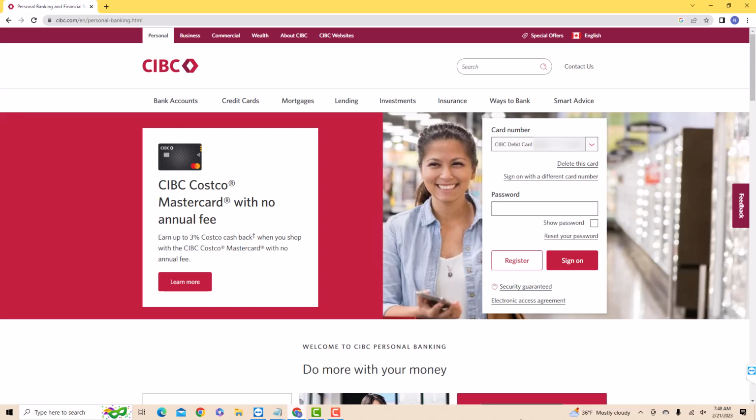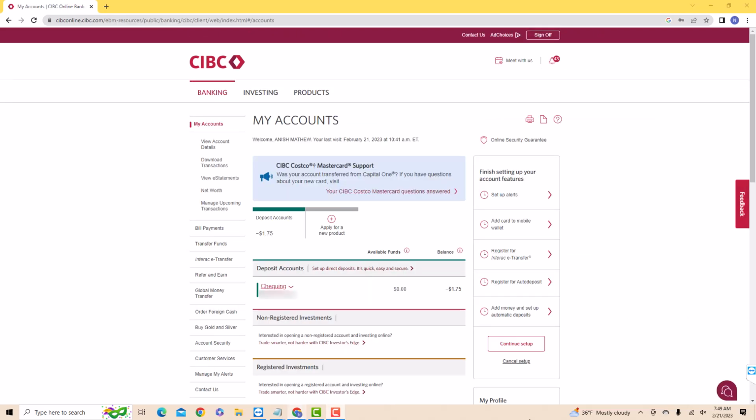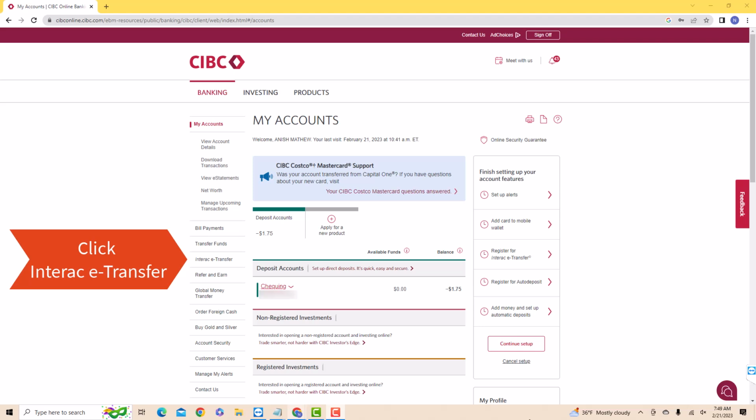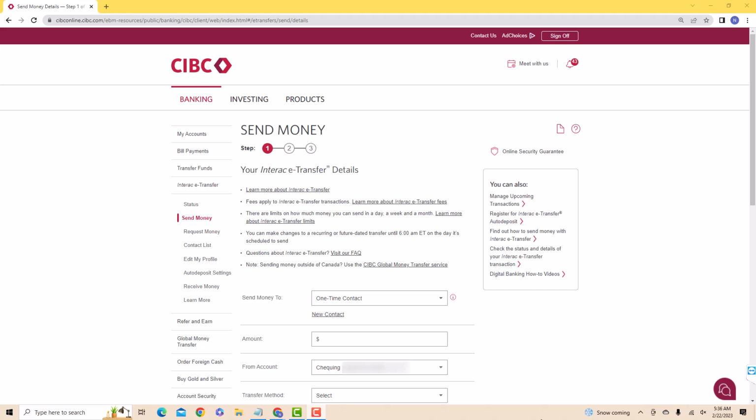To start, open the website, then sign in with your card number and password. Once you're signed in, you will see several options at the left side menu. Click on the option that says Interac e-transfer. On the submenu, you will see an option for Autodeposit settings. Click on Autodeposit settings.